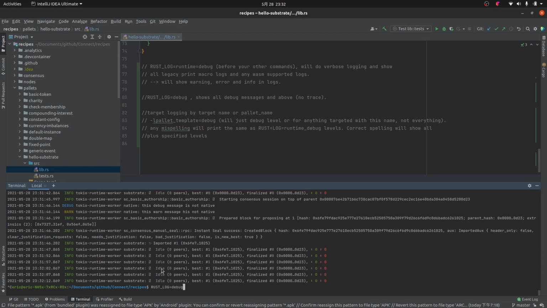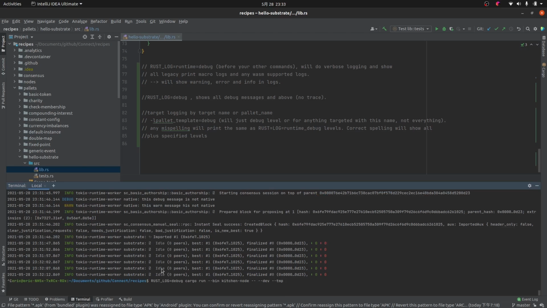Let's do debug. Now we need to type out the whole thing again. So cargo run --bin kitchen-node --dev --tmp, and let's throw that on.